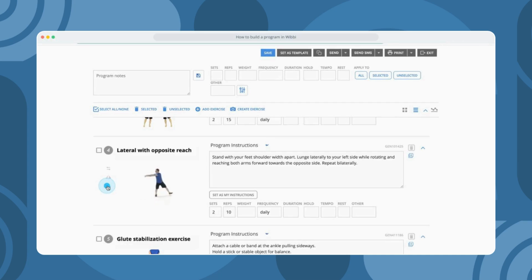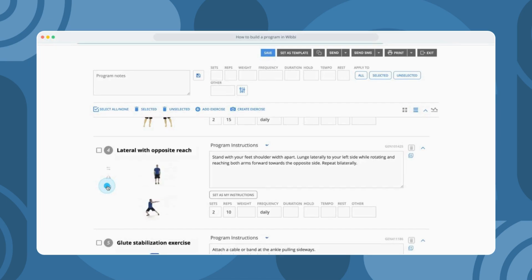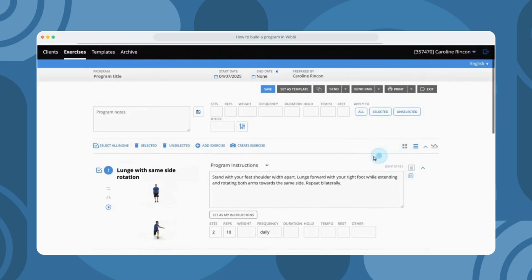At the top of the screen, there's a Program Notes box. This is where you can add any extra information you'd like your client to see. For example, you might leave a helpful message, a general reminder, or even specific instructions related to the program.